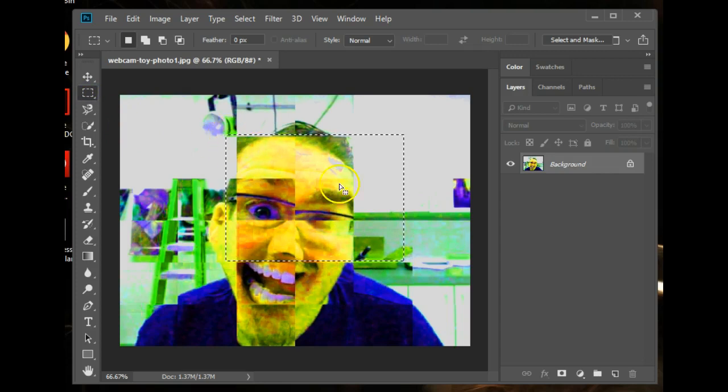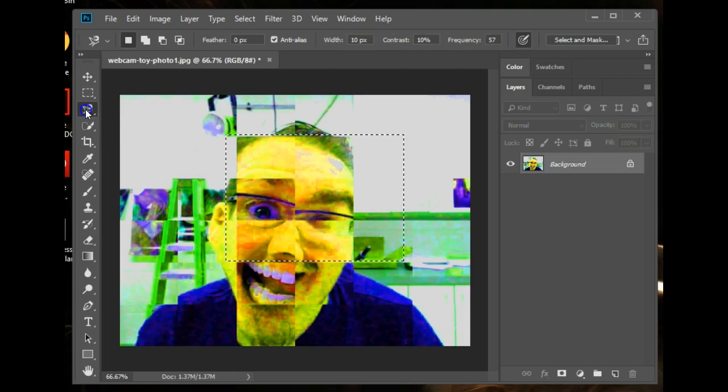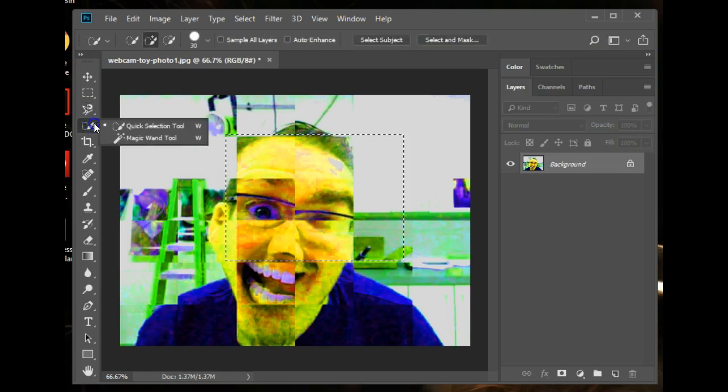So being able to make selections with this tool here, this is the rectangle marquee tool, which also houses within it the elliptical marquee tool if you hold the mouse button down on it. We also have lasso tools, the regular lasso tool, a polygonal, and a magnetic lasso tool that all work a little differently. Lastly, we have the quick selection tool or the magic wand tool.